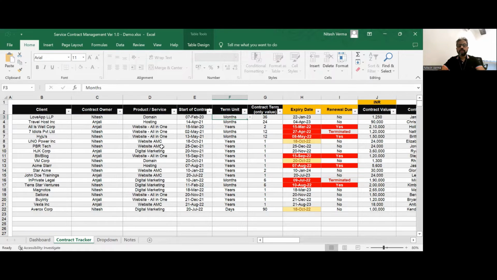Some contracts would be signed for months, years. In some cases, it could also be for days. For example, here I have a digital marketing contract which has been signed for 90 days. Could be a trial period. So once you have entered the client name, the style of contract, select the unit, whether it is months, days, or years, and then select the value.